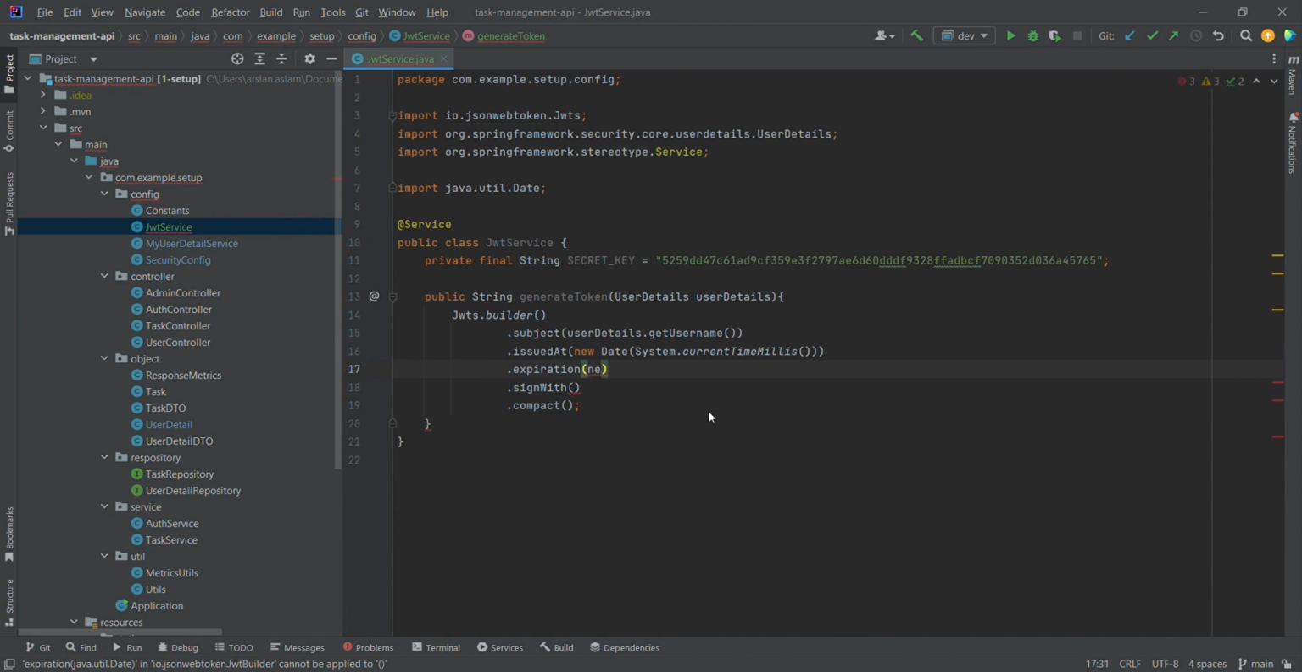Okay, and expiration date, what should be the expiration date? System dot currentTimeMillis, and let's just plus something in it. What should we plus? I mean, we want to plus 24 hours. There are 24 hours in a day and 60 minutes, and multiply by 1000 because it's a millisecond. So that should work. And signWith, so getSignInKey. Okay, let's write this function. We will write this function. And after you do the compact, it will return the string.